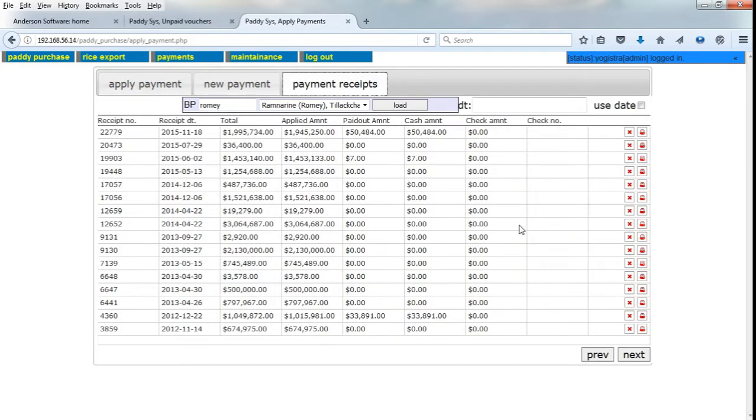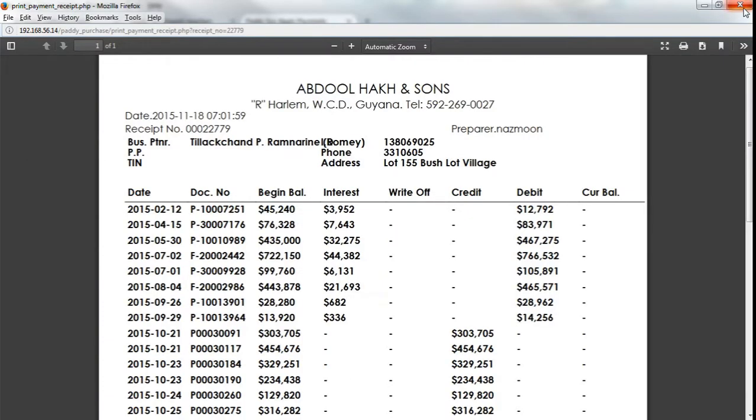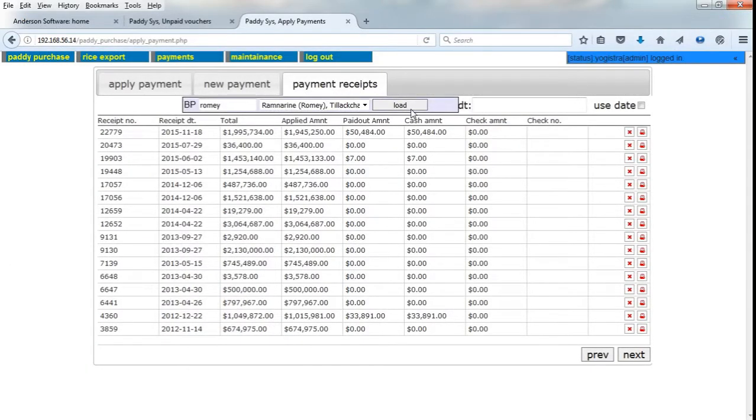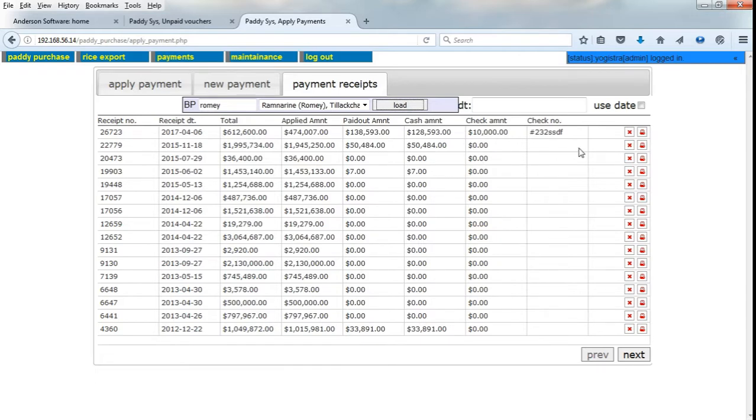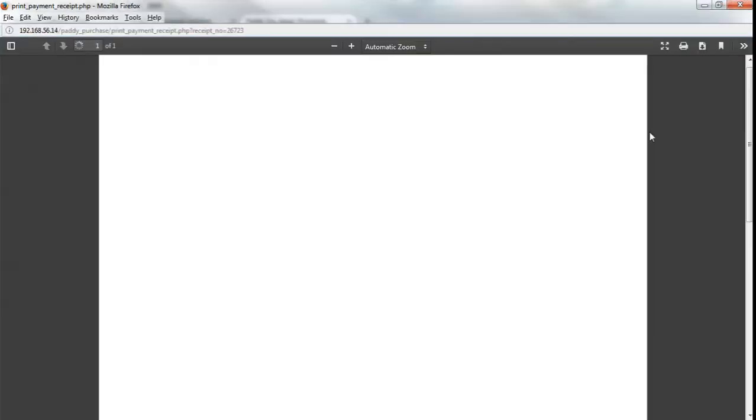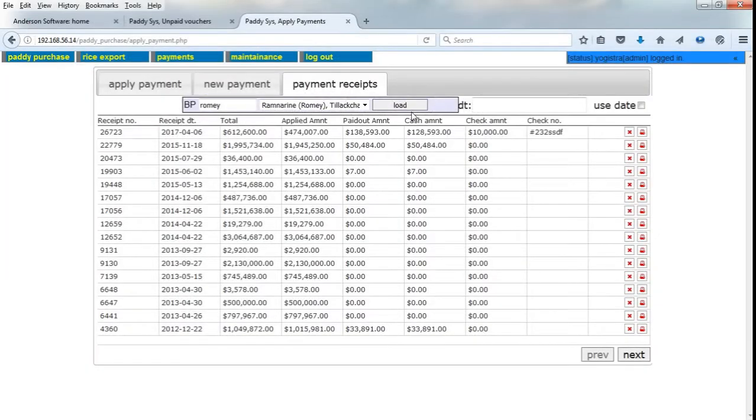So the receipts tab would have all previous receipts for this business partner. So we can go back in his history and view all of his previous payments and that kind of stuff. Each item here is a previous receipt. If we need to print back the receipt, we just hit the print icon. I needed to hit load again to get the most recent one. So this is the most recent one we did a minute ago.